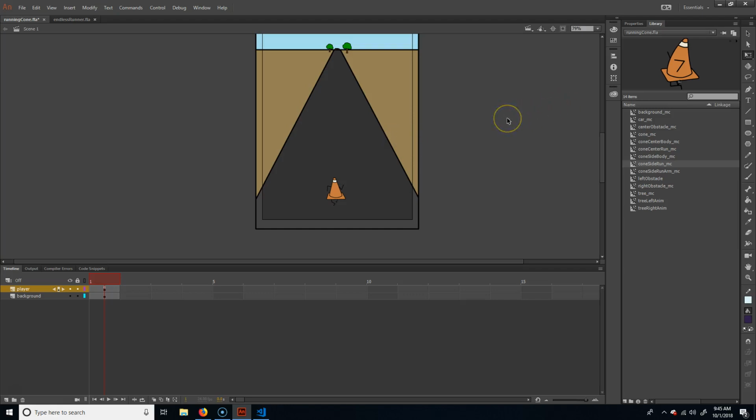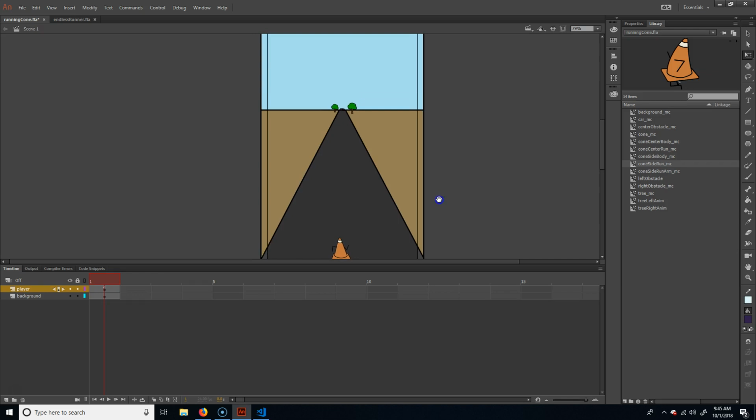Alright, so this is part 2 of the Endless Runner, the vertical one. What I'm going to do is we're going to start coding it. I already have the artwork. I got 2 layers here, background and player. And we're just going to start making things happen.